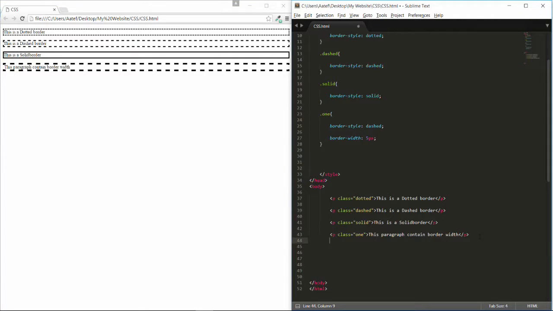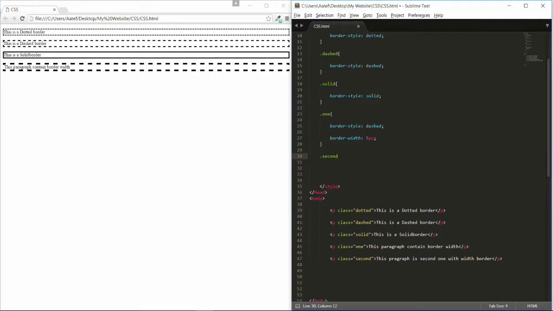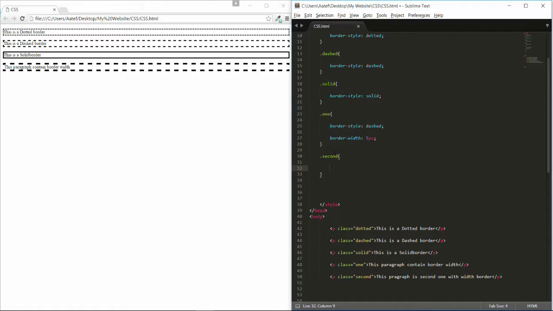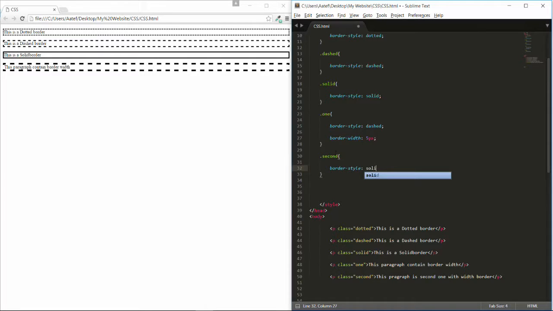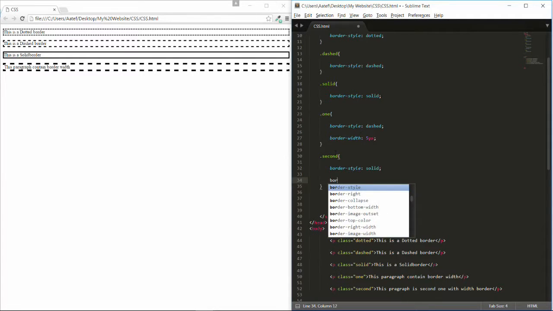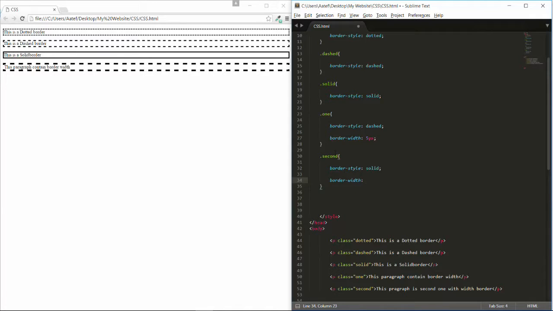I create another paragraph. This paragraph is second one with border, and set class to second and open curly bracket, border style to be solid, and border width, for example, say okay.